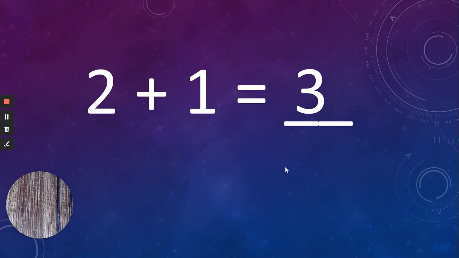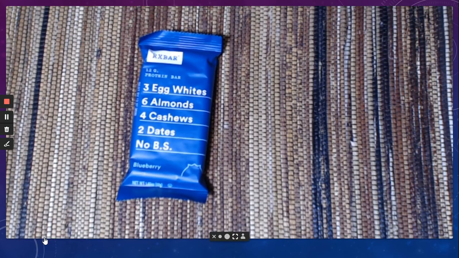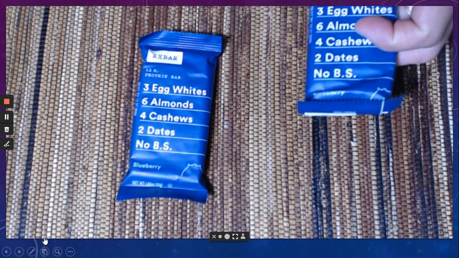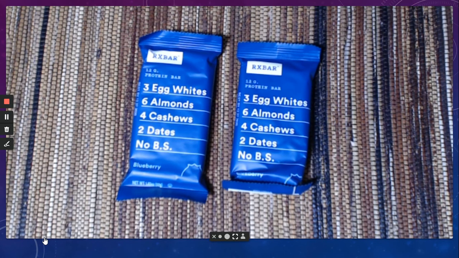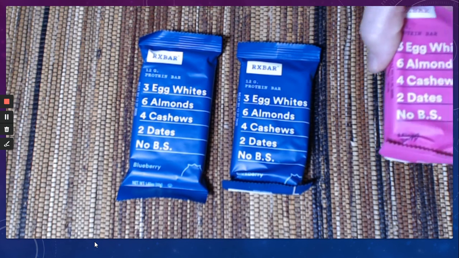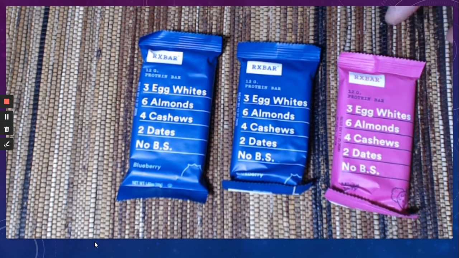If I have a blue breakfast bar, 1, and another blue breakfast bar, that's 2. What happens if I add a red breakfast bar?